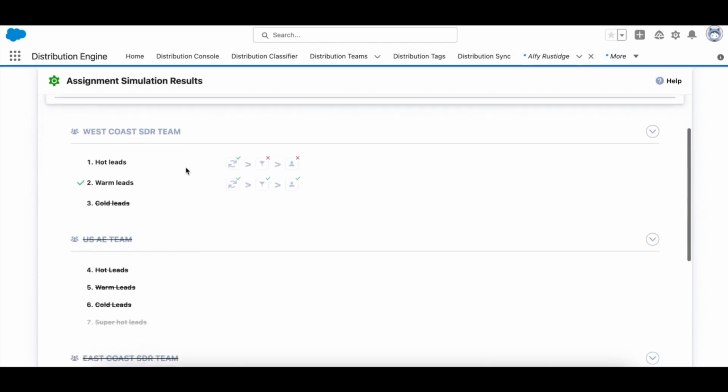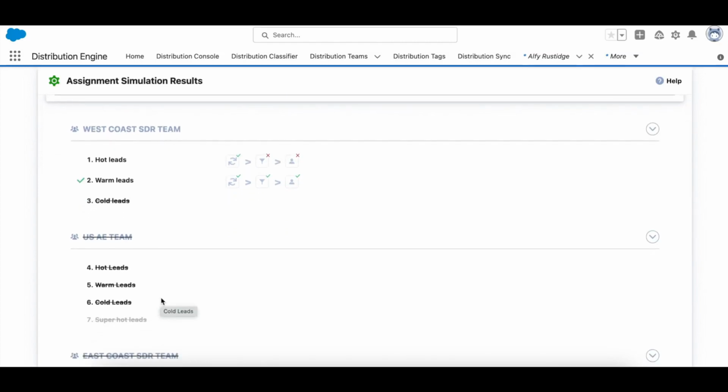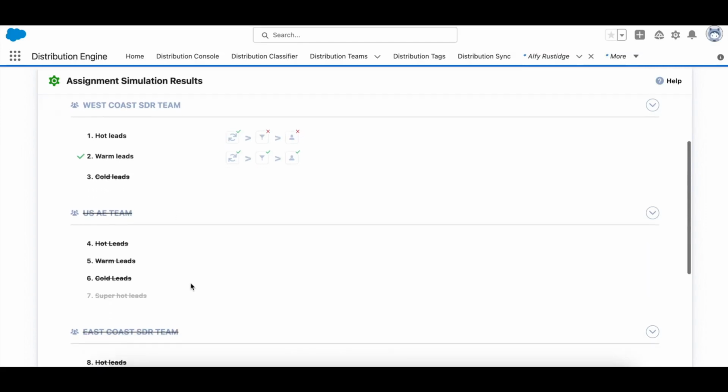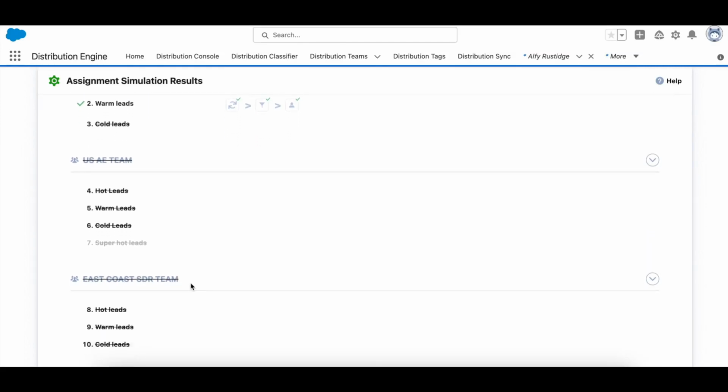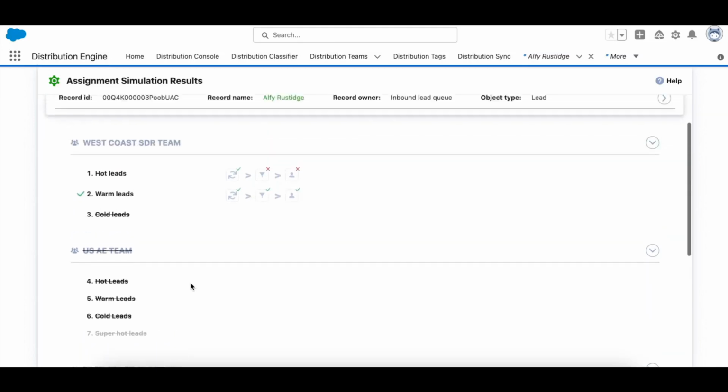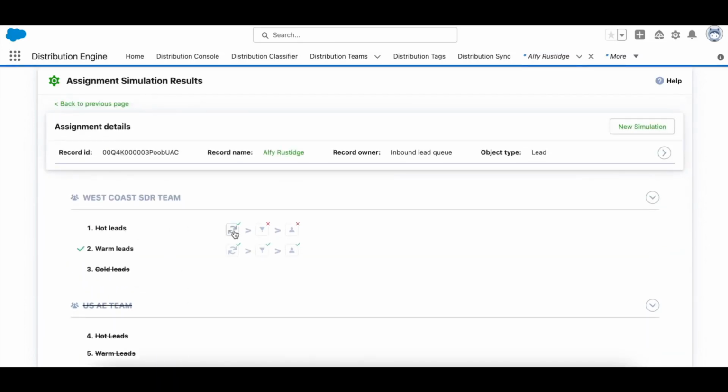Results are displayed grouped by team in assignment order. We can go through team by team and see which of them could have accepted that record, and then drill down into each distributor, checking where things would have failed or matched. You'll be able to go through and find out why a record has been assigned to someone or not, as the case may be.